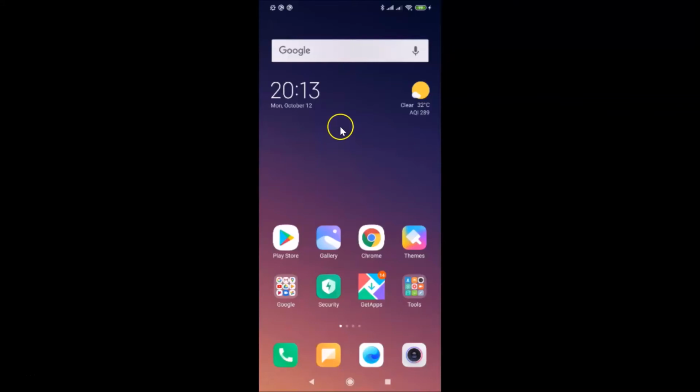Hi guys, in this tutorial I'm gonna show you how to choose who can reply to your tweet in Twitter app for Android. So this is my Android smartphone, so let's start.